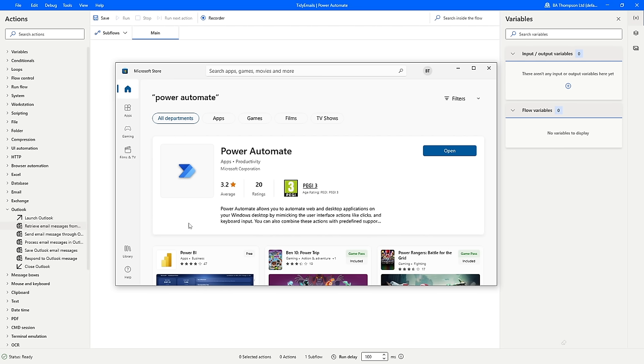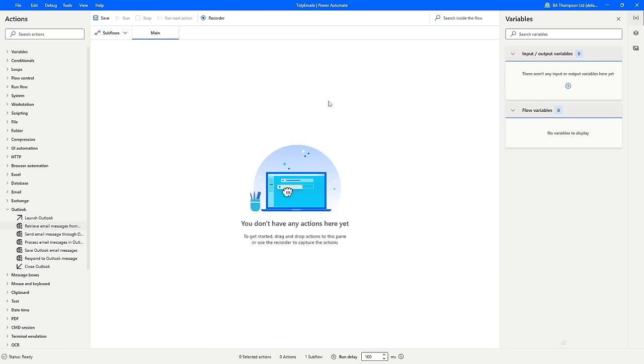If you haven't got that application already installed on your machine, all you simply need to do is go to the Microsoft Store, search for Power Automate, and as you can see on my screen now, where I have the button to open the application, you'll have the option to download. So all you need to do is download the application, sign in, and then you'll be able to continue on with all the steps in this video. So let's just close the store.